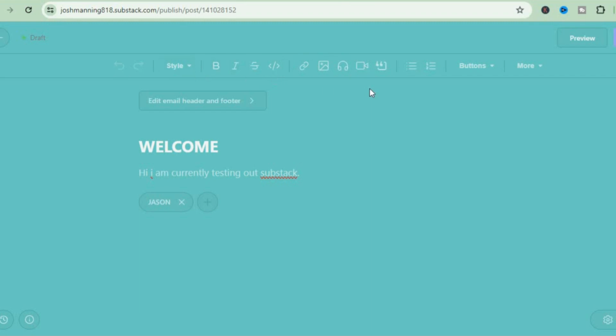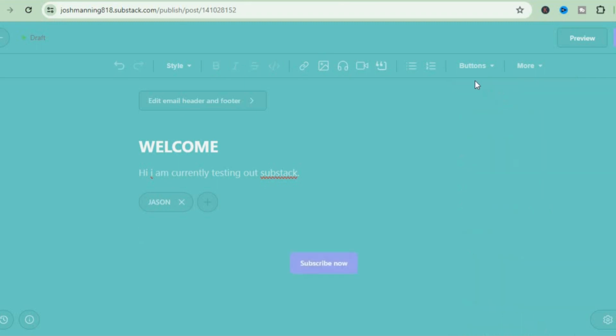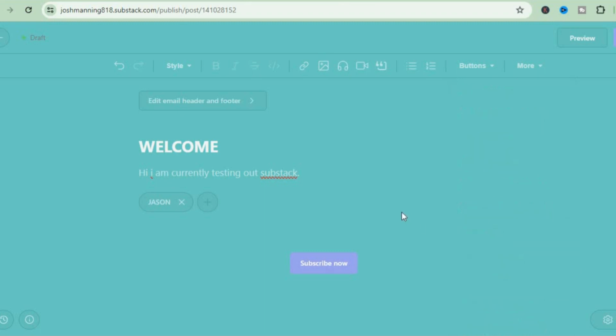You can change the style. If you'd like to add the subscribe button, all you'll need to do is tap on buttons. Then from there you could select subscribe now. So you could add the subscribe button if you want, and you can add the share this button. You can see all of the features that you can add. You can add leave a comment and all of these options right here.